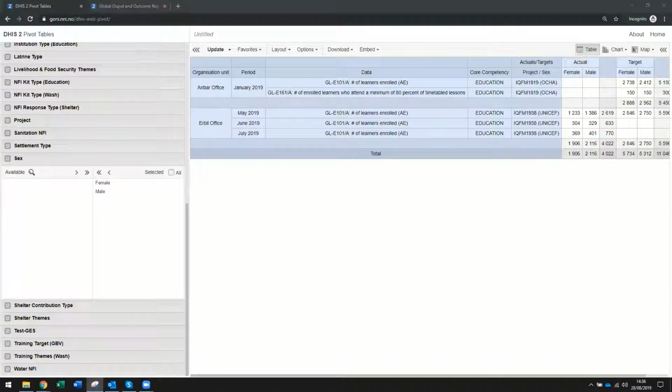So she would like to be able to see different country offices' data against a single indicator for comparative and aggregation purposes. So Ruth is a regional office, so she has different countries. But the principle is the same. Here I have the same indicator in Anbar and the same indicator in Erbil. So I can use it to compare data between the two offices.